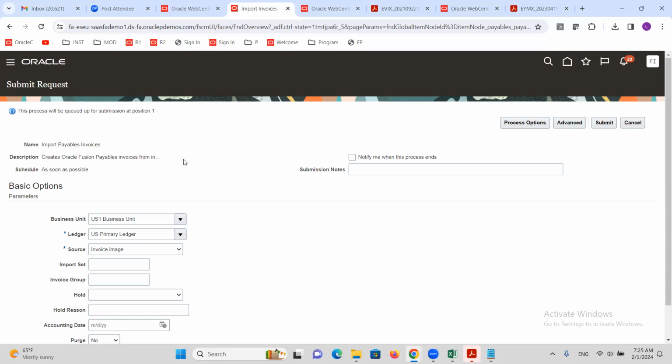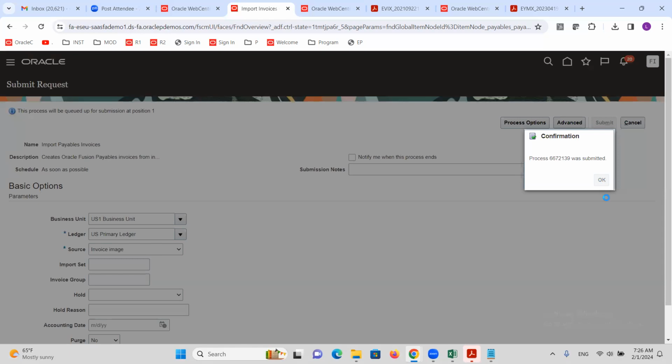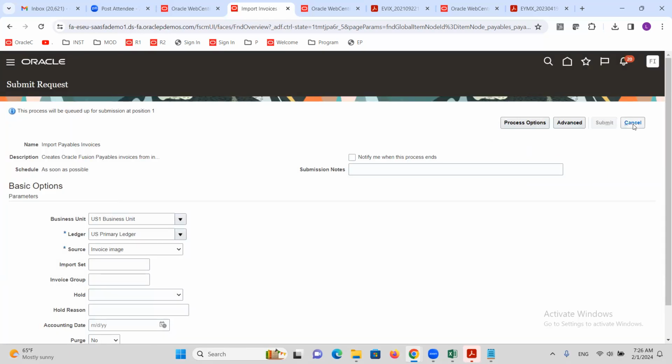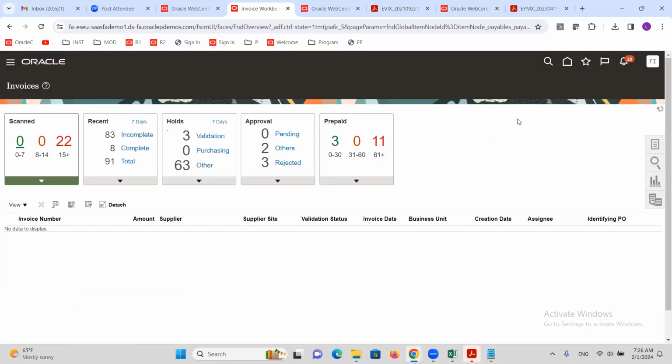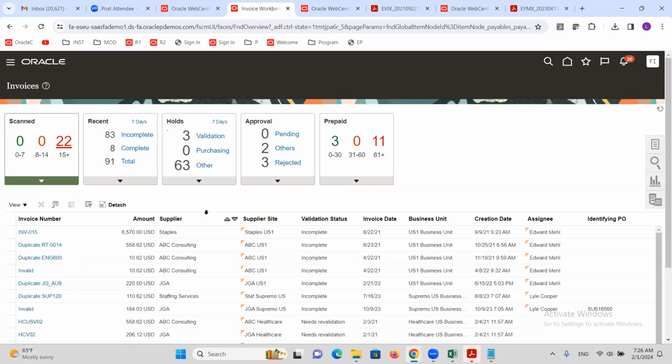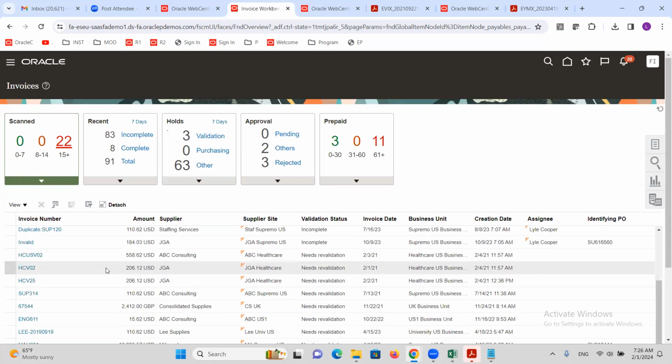By default, it will pull with this business unit. If the POs which are available are matching with this BU, only that data it will pull into the payables application. This is how you can submit. So with this business unit, meaning with the invoice imaging center, what scanned images are there, what PO numbers are available, which PO numbers belong to the same business unit, that information will import into the payables application.